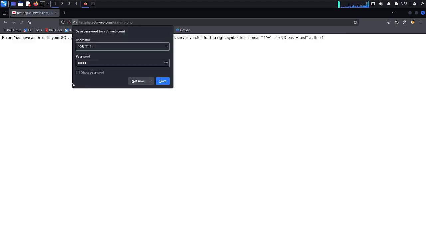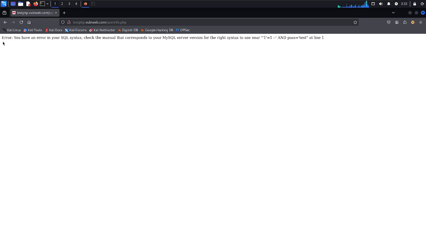I just put here a or 1 equal to 1. Then I just put here a test. Then you try to log in here. Once you try to log in here, you have got an error in a syntax with a manual corresponding with a MySQL server version, which was displayed here in line 1. Okay, no worries.